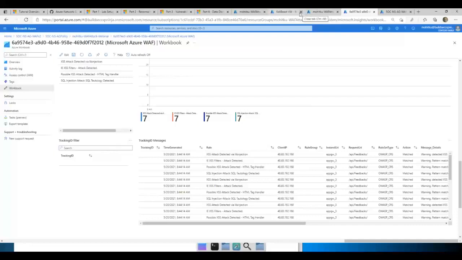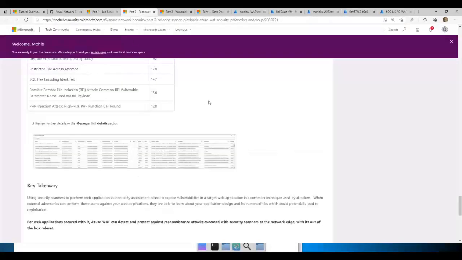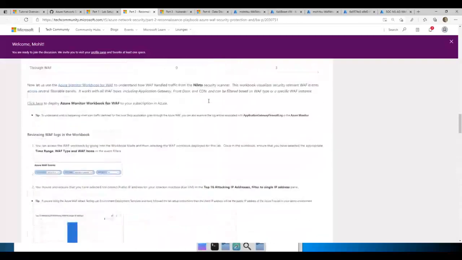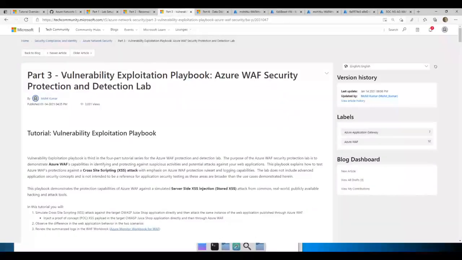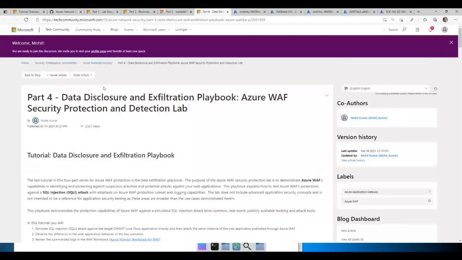Okay, so then we'll move on to our final scenario where we'll be doing a SQL injection. Like I mentioned earlier, the Nikto scanner based reconnaissance is also part of this lab tutorial, the Reconnaissance playbook. The one that we just did for XSS is part of the vulnerability exploitation playbook. And the one that we're going to do now, which is the final one, with the SQL injection, is part of the data disclosure and exfiltration playbook.